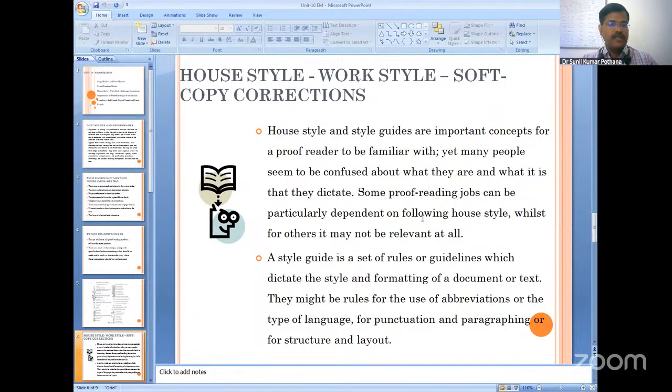Out style. Now we'll discuss out style, work style, and soft copy corrections. Out style guides are important concepts for a proofreader to be familiar with, yet many people seem to be confused about what these are and what it is that they dictate. Some proofreaders' jobs can be particularly dependent on following out style, whilst for others it may not be relevant at all.